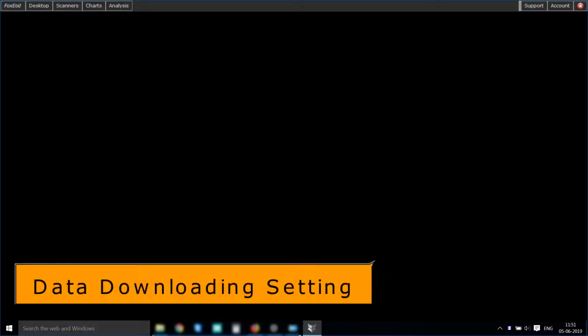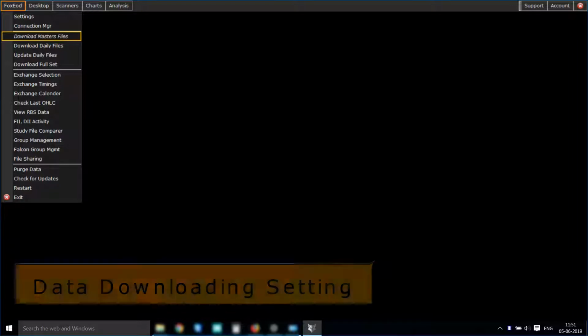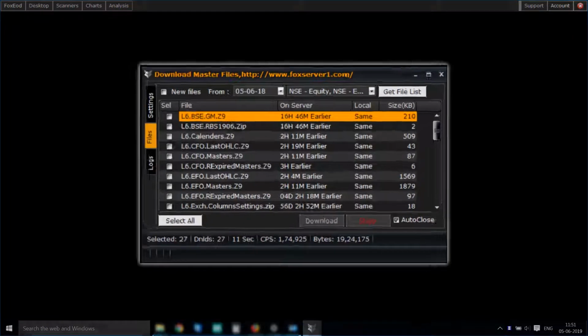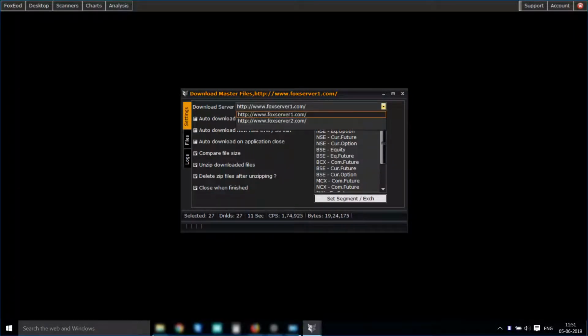After application settings, we'll see the data downloading part of the application. Again, go to the menu and select download master files. The download master files window will open. Click on the setting tab and do the following settings. Select the server to download files. Check the boxes as per your requirement. You can select download on application starting, every 30 minutes, and on application closing. You should select at least one option out of them to download the required file.